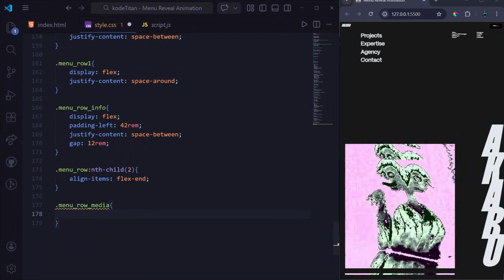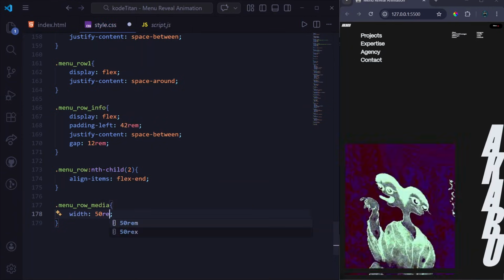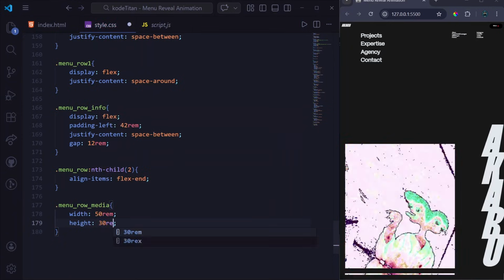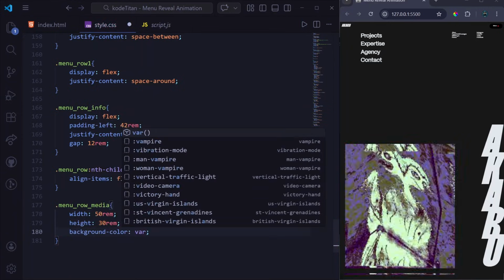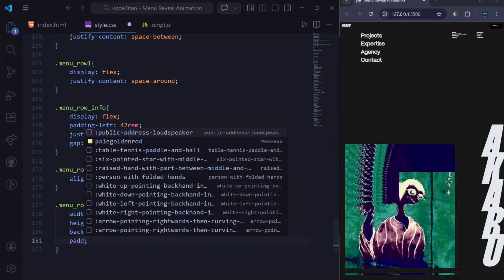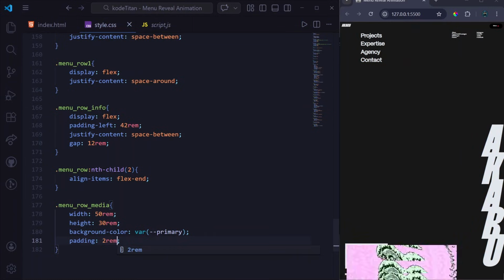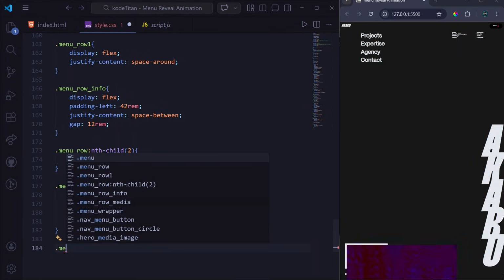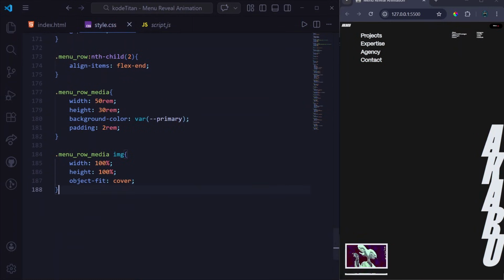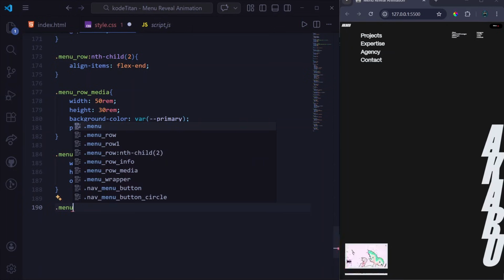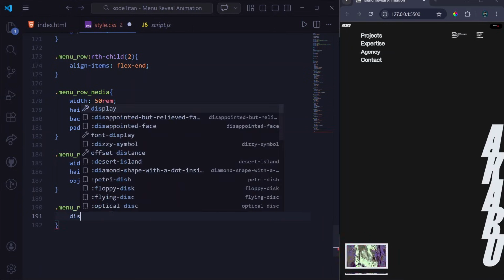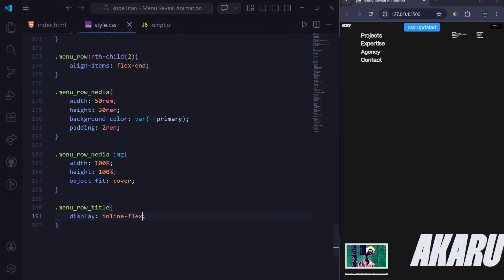And on the other hand, the second row aligns content to the bottom, which gives that balanced layout between the media block and the big title letters. The media container is given fixed width and height so it feels structured and intentional, not fluid and random. The image inside uses object fit cover, again to maintain its proportion cleanly. The menu title uses inline flex so each letter can sit side by side and be animated individually later.